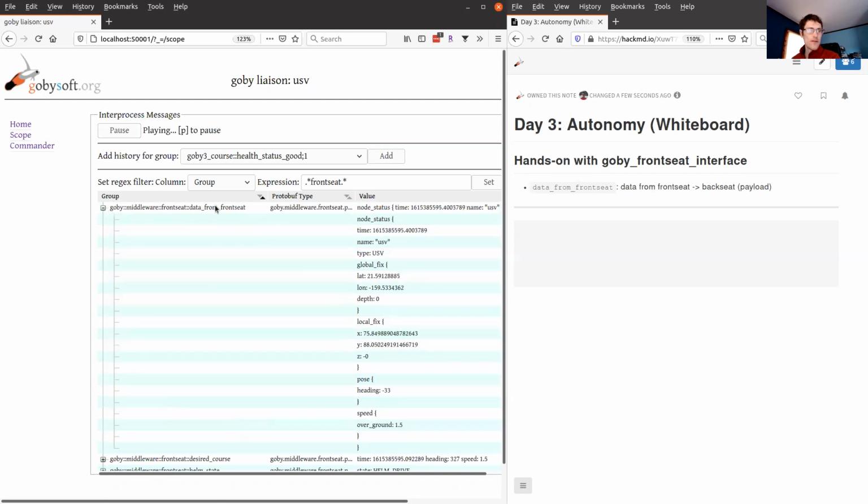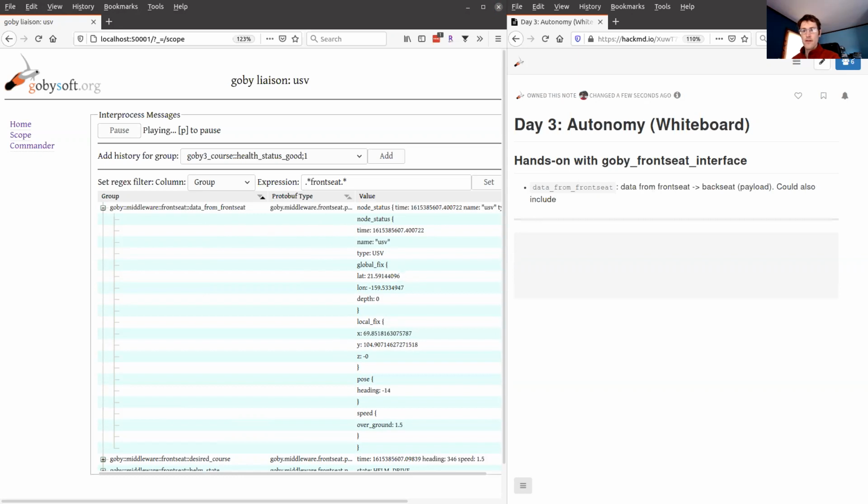So this data from front seat can also include, instead of a node status, other vehicle specific data. It could be things like sensors connected, like raw sensor feeds, whatever your vehicle needs to send from the front seat computer to the payload.